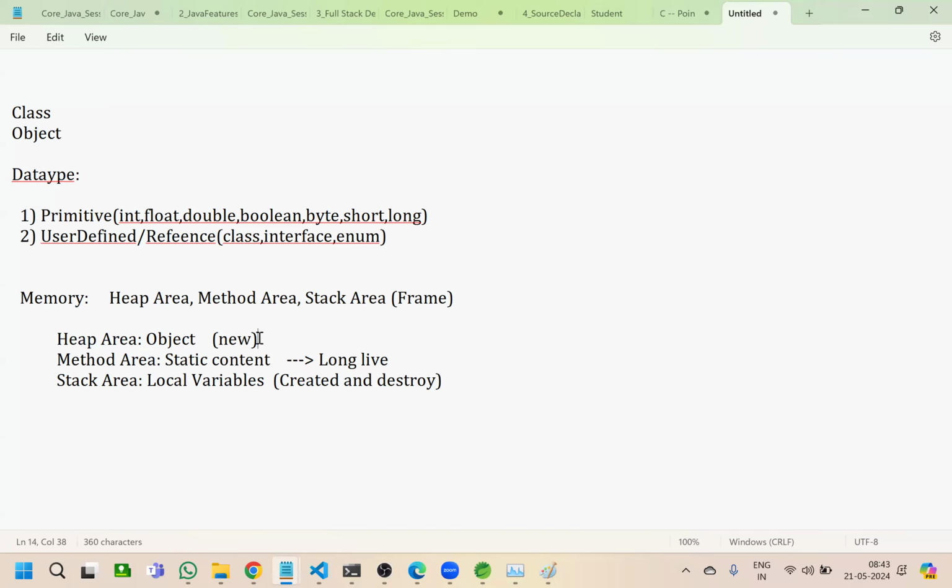And under the heap area, the object will be there for some time until the garbage collector removes your object or vanishes the memory. There is one thread, the garbage collector. This is managed by the JVM. I already told you memory management related things are taken care of by the JVM, the Java Virtual Machine. We don't have to worry about that.